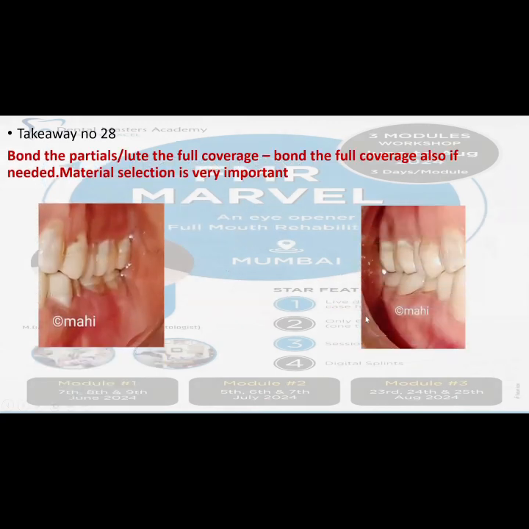Kindly make sure that this is a temporary stage, what I've shown in the picture. Once the temporaries are removed, you have to bond the partial restorations always. Never lute them. Partial restorations we call bonded because they're bonded. Full coverage can be luted, can be bonded.